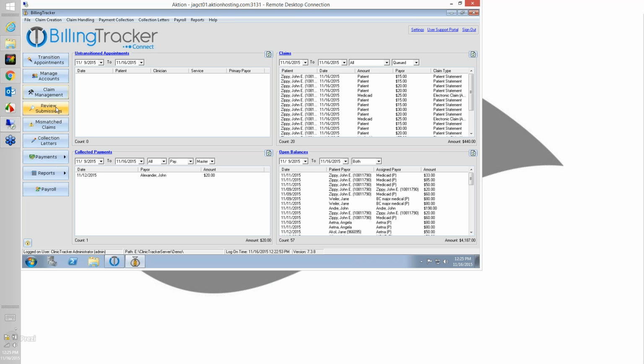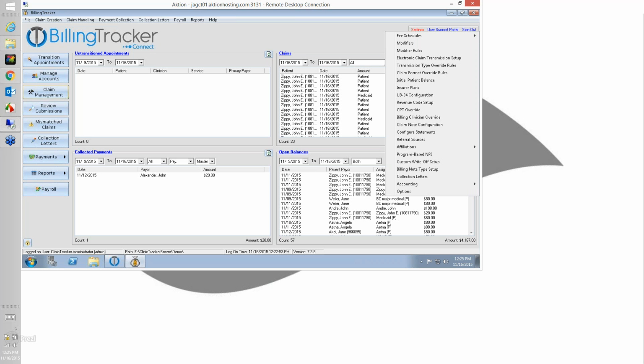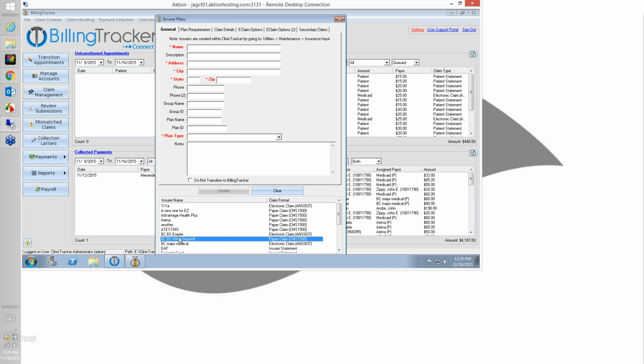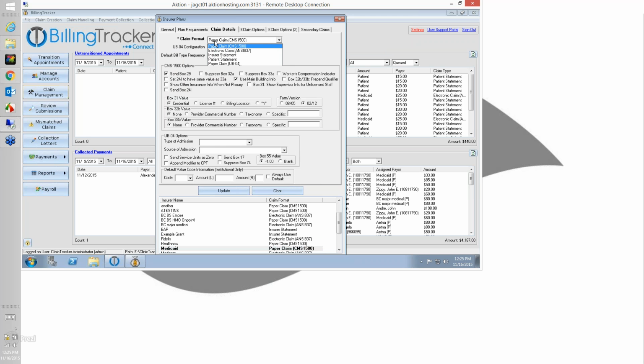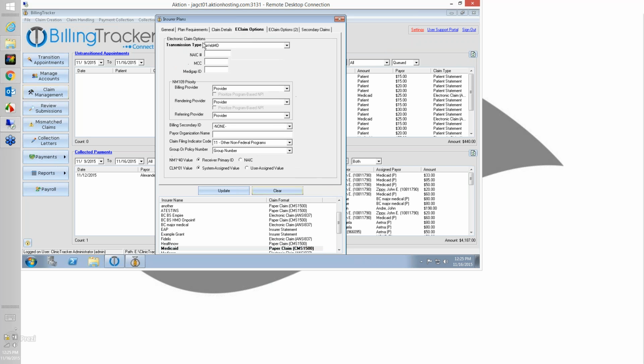Okay, so we're going to go back to the insurer plan settings for Medicaid, and we're going to change that back to electronic. So I'm just going to settings, insurer plans, and I'm finding Medicaid in the list. And then under claim details, we're going to go back to electronic. We see that there's a transmission type selected of WebMD, so I'm going to update that.